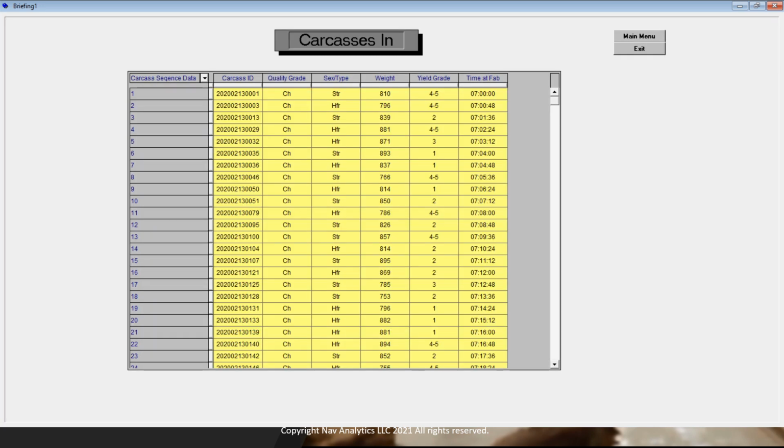This screen here are the actual carcasses going in. The carcasses are shown in sequence. There's a carcass sequence number applied for that day to a specific carcass ID, the quality grade for that carcass, the sex or type of carcass, the weight, and the yield grade, along with the type and fab. This sequential data here is used to determine the expected weights that will be for the subprimals that cross the box scale.